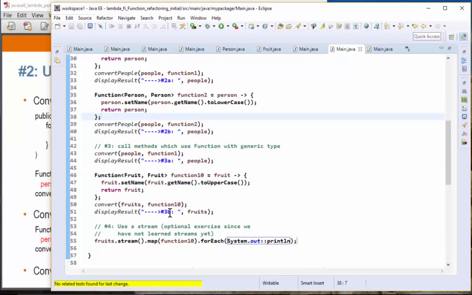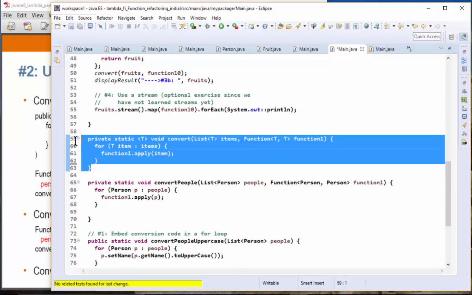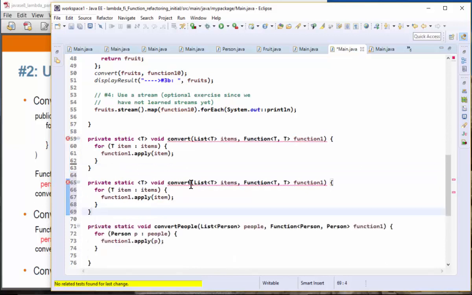So I'm going to create the convert method. Instead of receiving a function object, I'm going to receive a consumer. So I'm going to call it convert with consumer. I'm going to have a different method, and here I'm going to receive a consumer. A consumer is taking some item, right? And so this is going to be consumer.